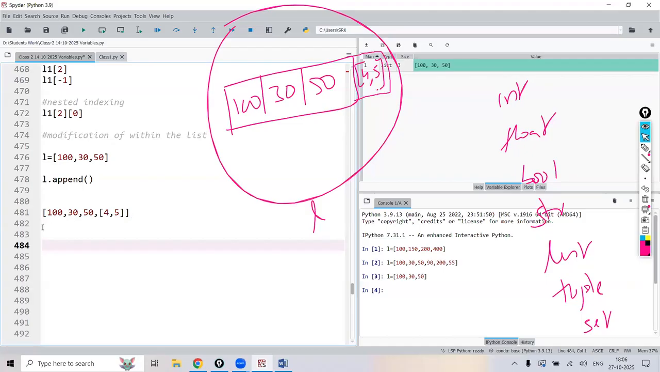In this list, total how many values are there, guys? 4. How is it 4? First value is 100, which is an int value. Second one is 30, which is an int value. 50, one more int value. And one more value, 4, 5, which is a list value. Within a list, you have one more list.